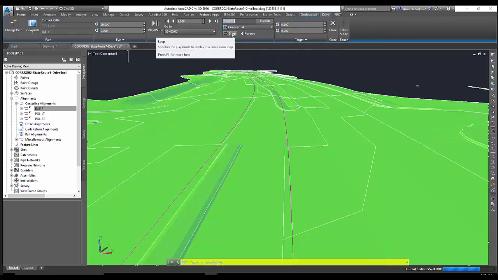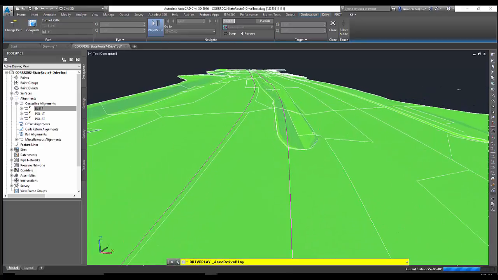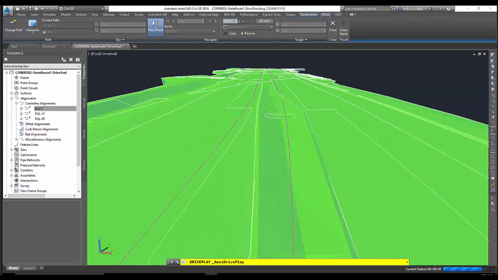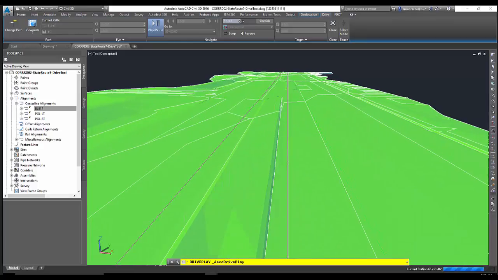You can loop it to where it gets to the end, it goes to the very beginning and starts over again, or you can click reverse and it'll turn you around and go the opposite way. And I'll go ahead and click play on that, and we can see it as it keeps moving along. And I believe if I increase the speed of this in real time, it'll actually increase the speed of my drive.